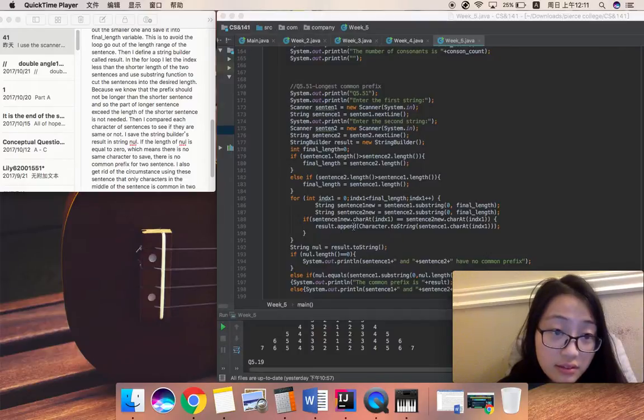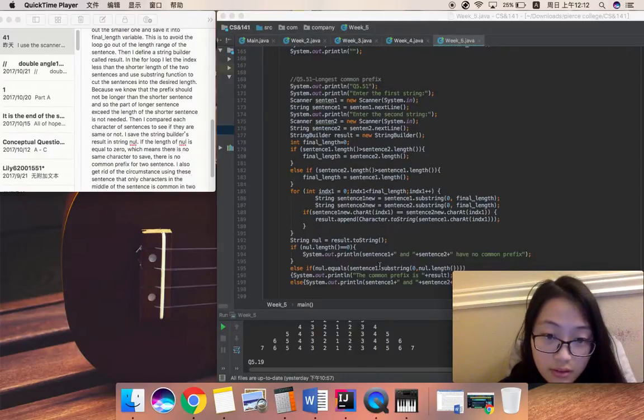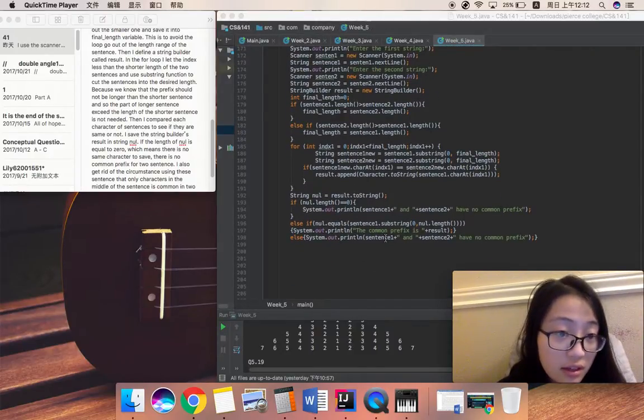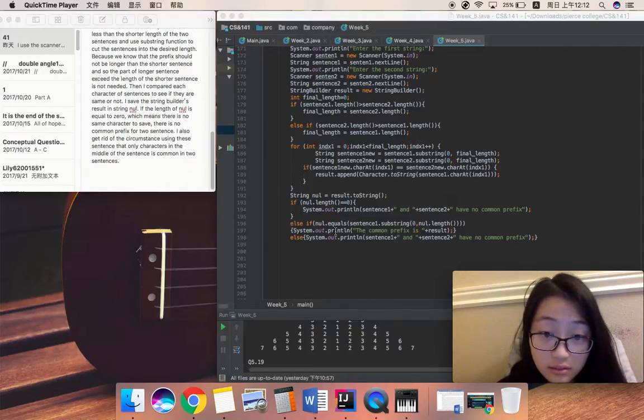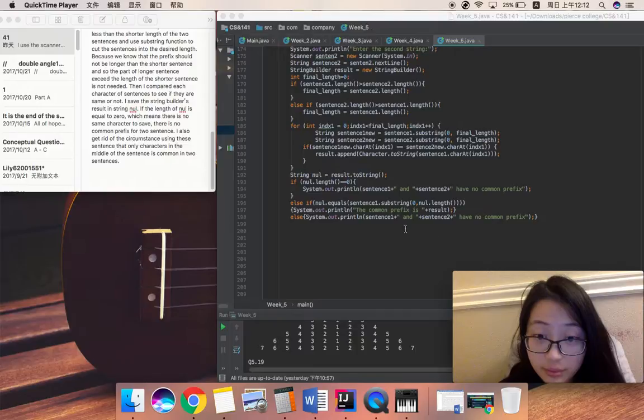I save the string builder's result in string now, and if the length of now is equal to 0, which means there's no same character to save, there's no common prefix for the two sentences. I also get rid of the circumstance using this sentence, so that only characters in the middle of the sentence being common in the two sentences don't count. And otherwise I'll just print out the common prefix like this.